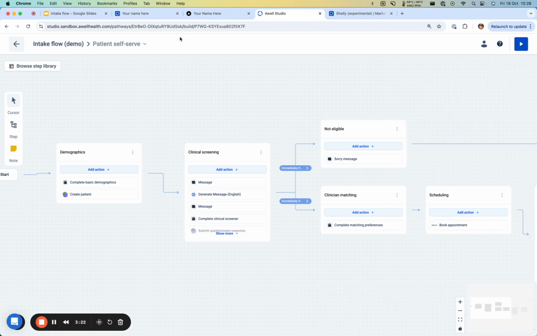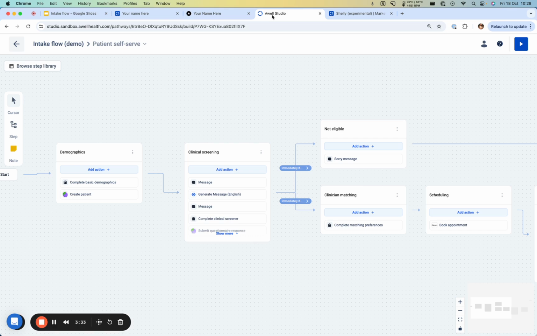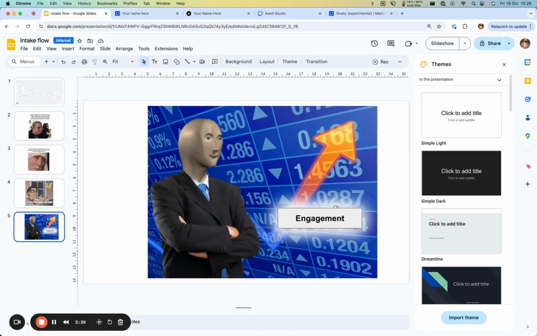So just one demo. We have many more AI actions that are coming and already live, actually, like summarizing forms, summarizing care flows, summarizing or categorizing messages. So if you have any questions, feel free to reach out. And I think the end result of generating personalized messages is essentially this: if you want to see your engagement through the roof, double down on personalization and maybe use AI along the lines as well.